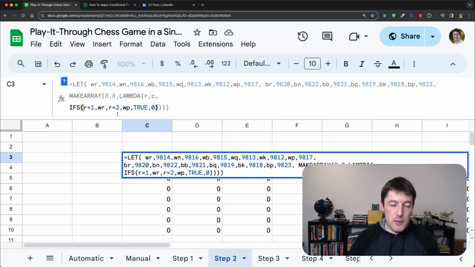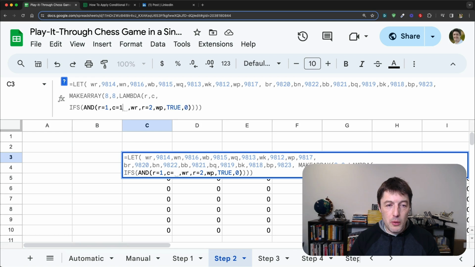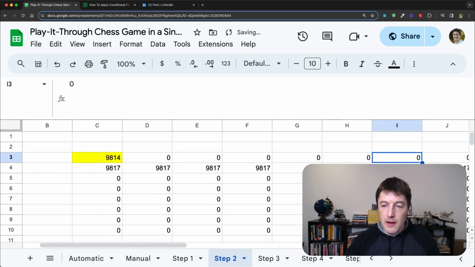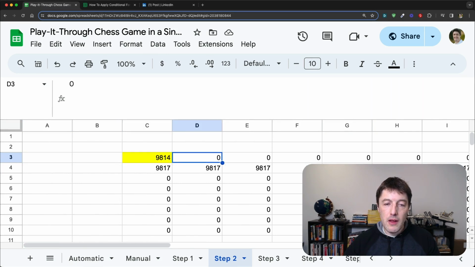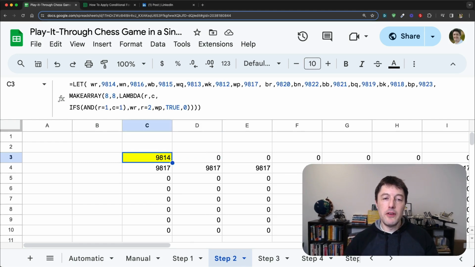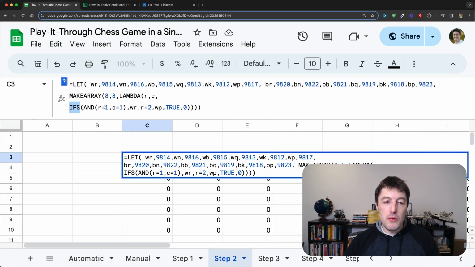Now I can also put in and here and clarify the row and the column, because obviously we don't want the white rooks across the whole thing. So I can say, look, it has to be row 1 and column 1 to give me the white rook. And then I'll hit enter. And you see now everything else is zeros, but there's the 9814. So you can see how I can build up the board by having this ifs and just saying, depending on the position within this 64 grid, put the correct piece there.